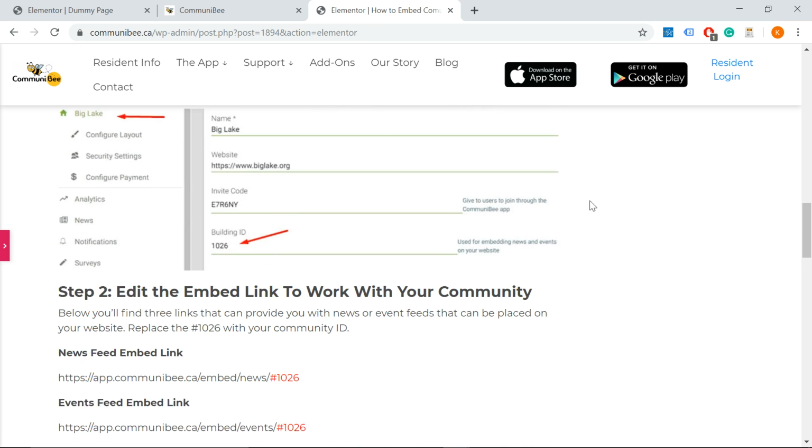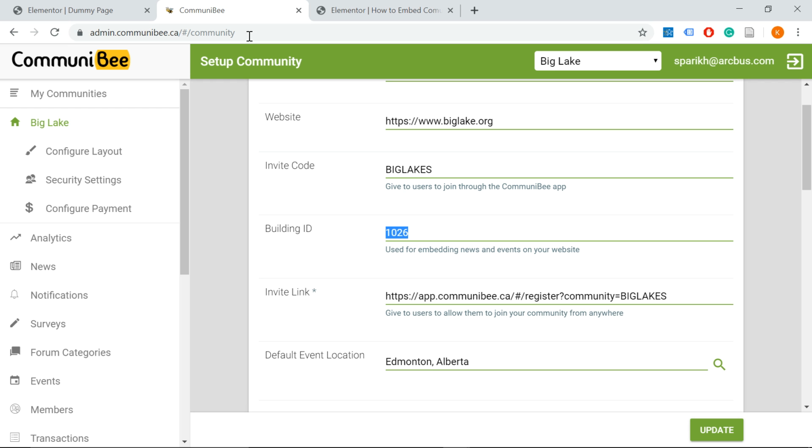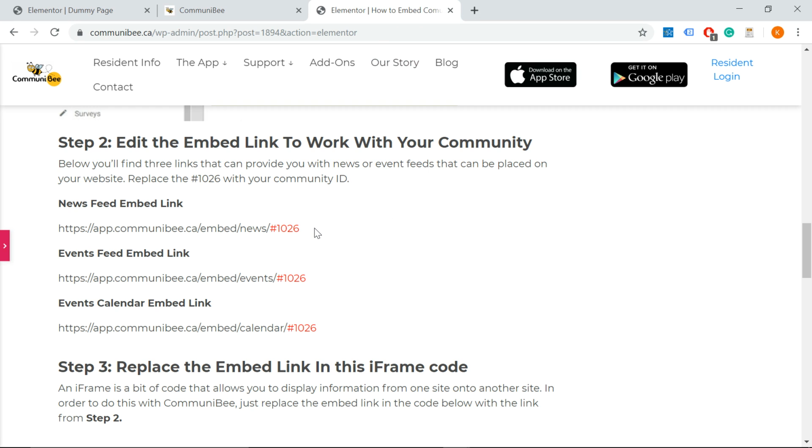So now that we've found that, step two is to edit the embed links so that they work for your community. As you can see here, there are three types of embed links: one for newsfeed, one for events feed, and one for events calendar. Currently, you can see that the number at the end is 1026, which corresponds to my community. But if your community ID is 1027, for example, you'll have to change those digits at the end so that it works for your community. Otherwise, you'll be embedding links from other communities into your website.